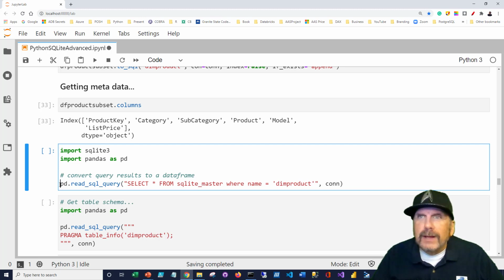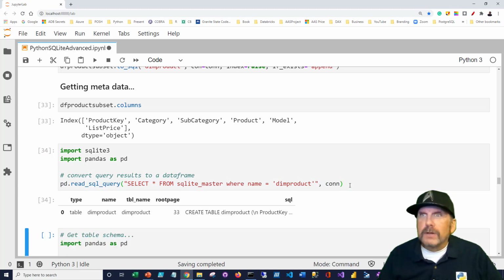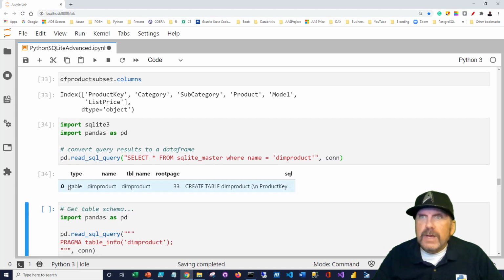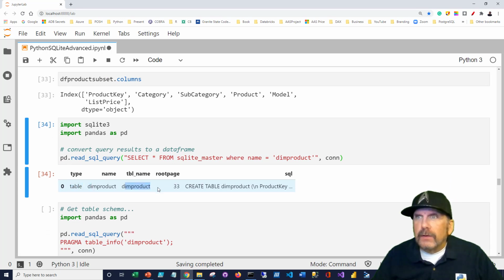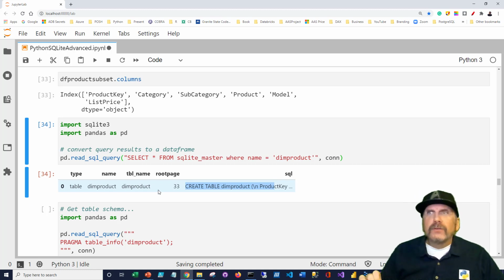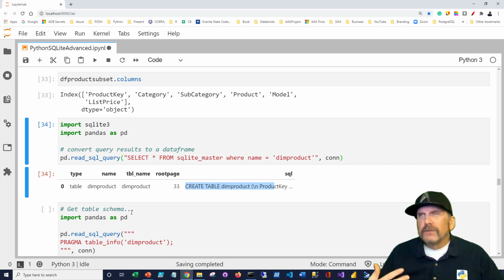So one way to do that, again, I use Pandas for everything, because I like to get things back as a data frame, so I can just do read SQL query from SQLite master, where the name is dim product. So we're going to get information about the dim product table. We can see it's a table, there it is, and you can even see this is the SQL that was used to create it. So pretty cool. So we can query SQLite master for tables, columns, etc., and that's a pretty natural way for me, I think, to work with querying objects, because that's typically the way you would do that in other databases.